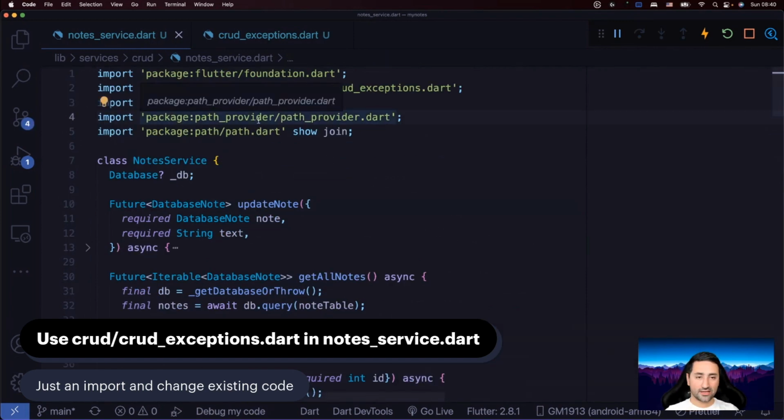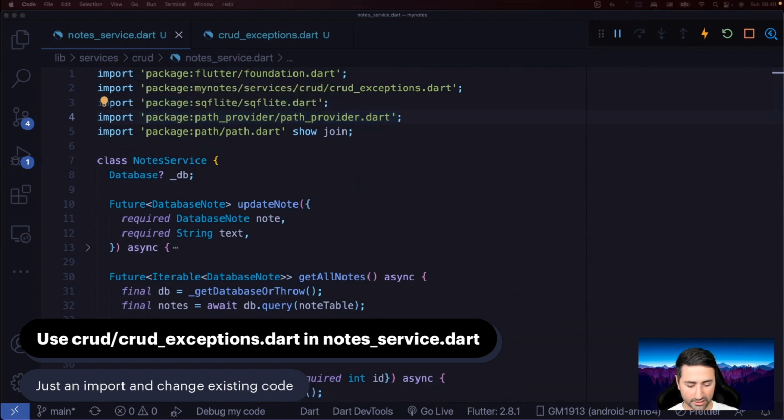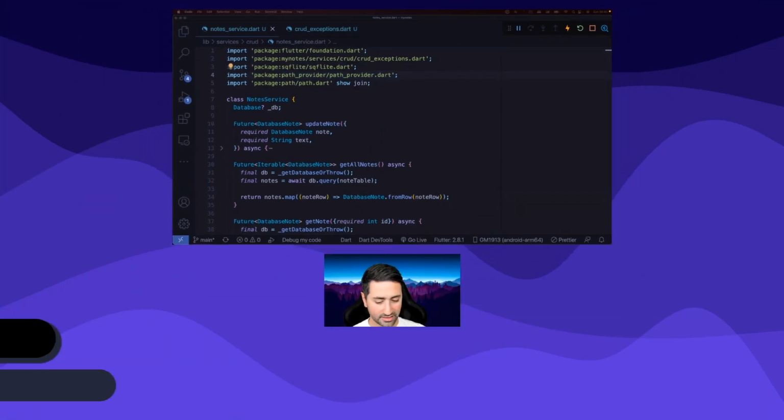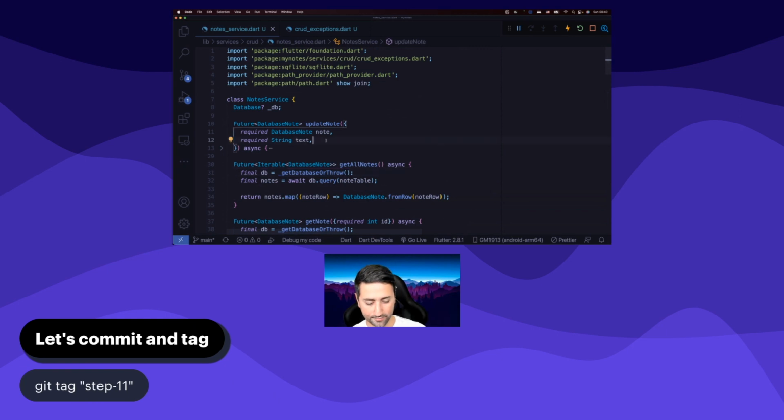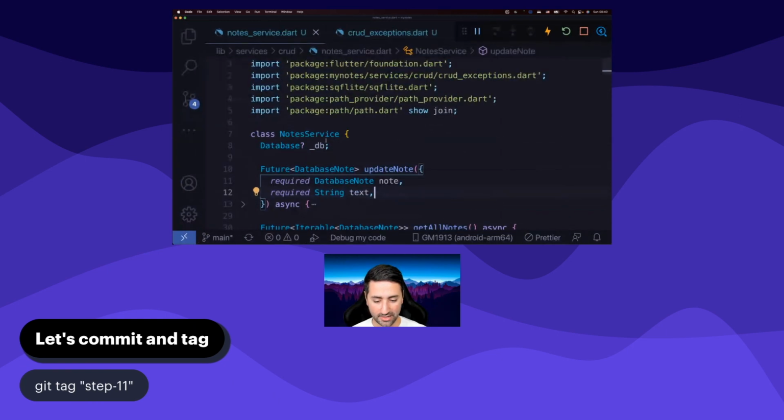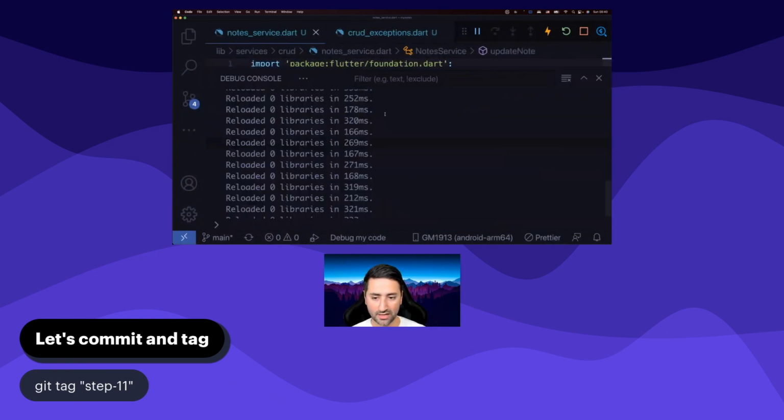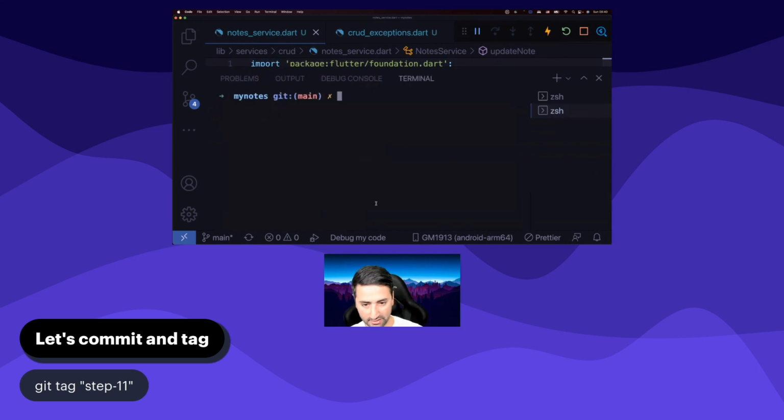All right, well done. Huge chapter. A lot of work done, and congratulations for sticking with me through this chapter. Now, as is the tradition, we're going to now go ahead and commit our work and also tag it. So I'm going to make the screen a little bit bigger. Let's go to our terminal here. And I'm then going to say in here, we're going to tag and commit our work as step 11.